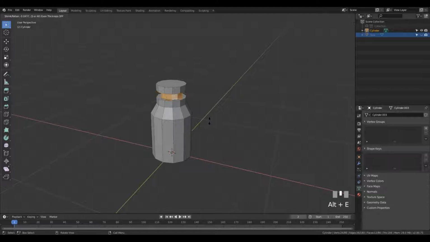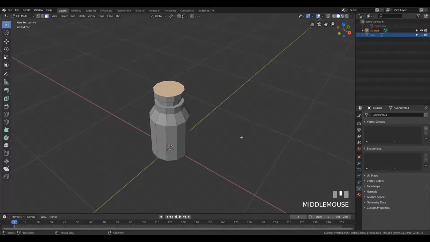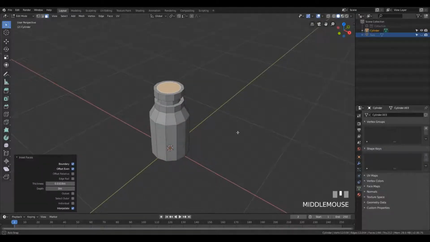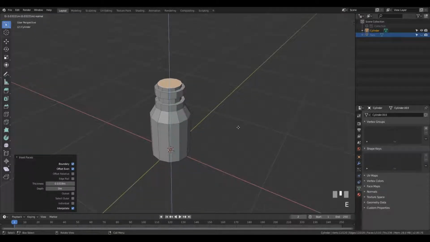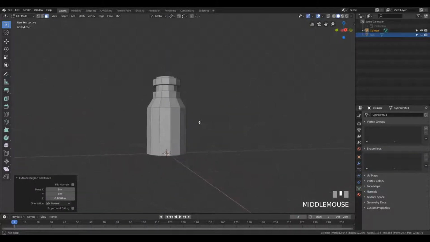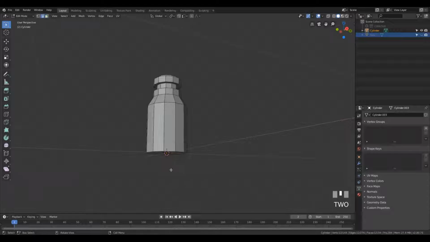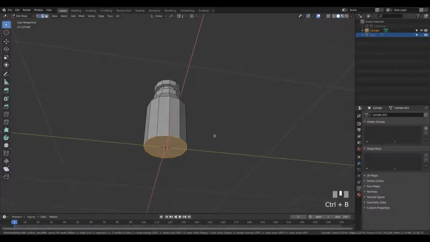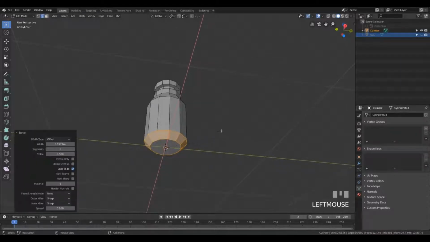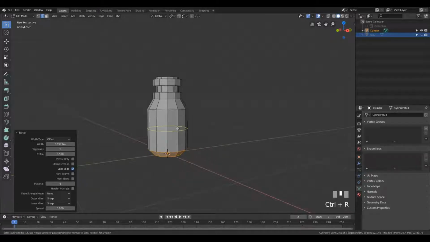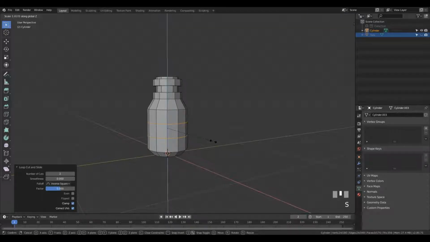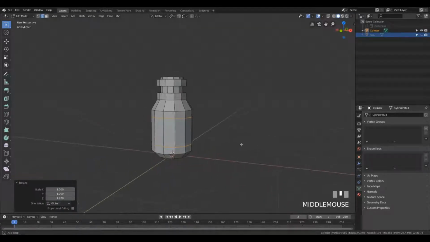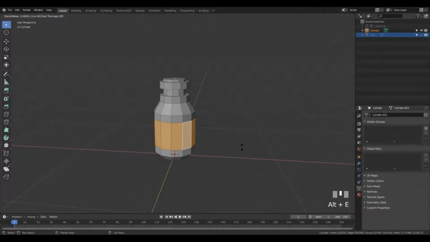So alt click and extrude inside. We can maybe do some inset here and extrude this, maybe even more, and extrude inside. And let's select this loop right here. Let's bevel this. Yeah, and maybe create 2 new cuts here, scale them on the Z axis, and push it inside.